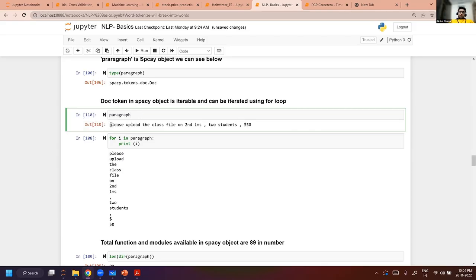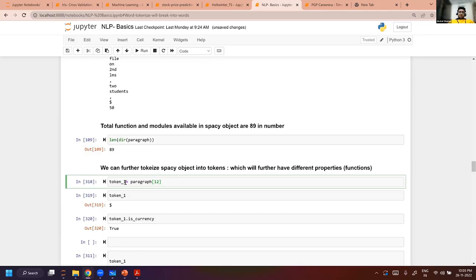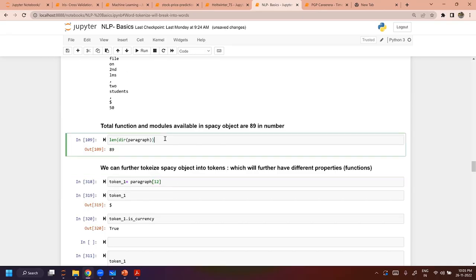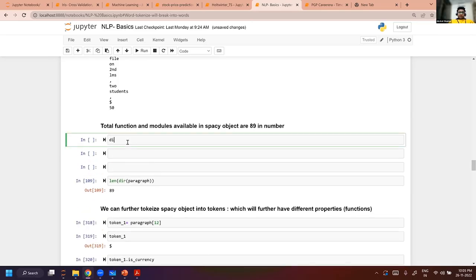So what kind of tokenization is possible here? Word tokenization. In order to make a token, let's say I'm making token 1, I can index everything in my spaCy object. So for example, this one, the dir paragraph. Sorry to interrupt, let me just tell you. This word is called dir, directory. What is a directory?